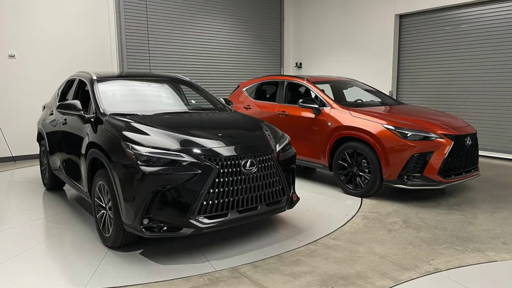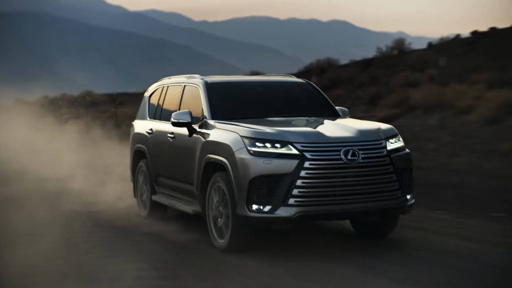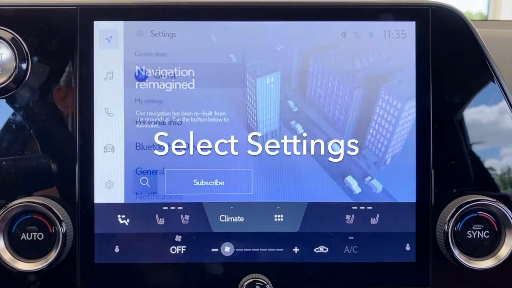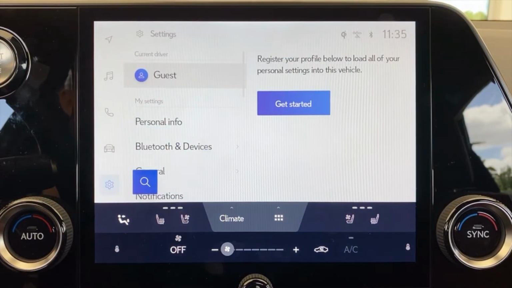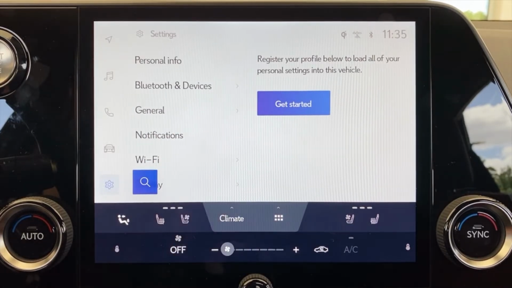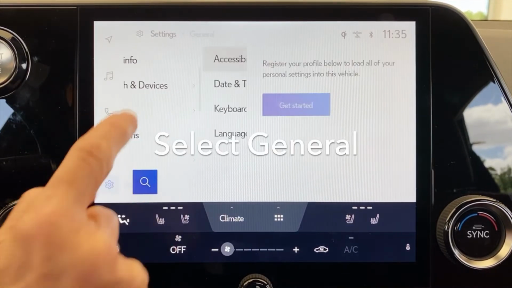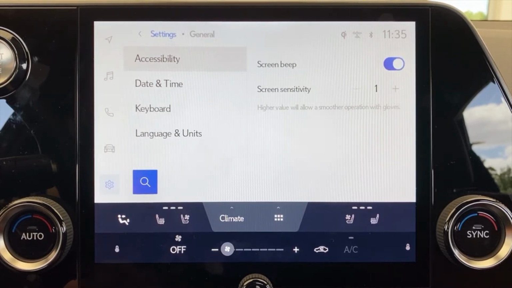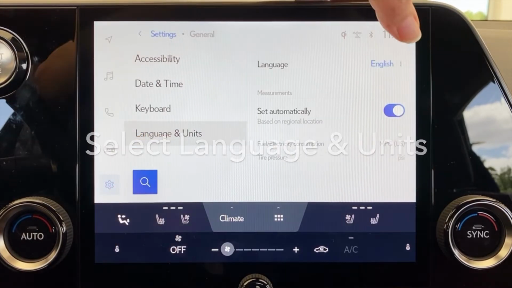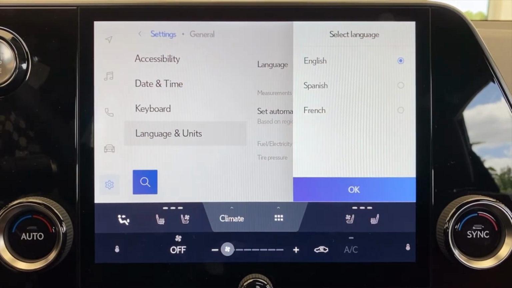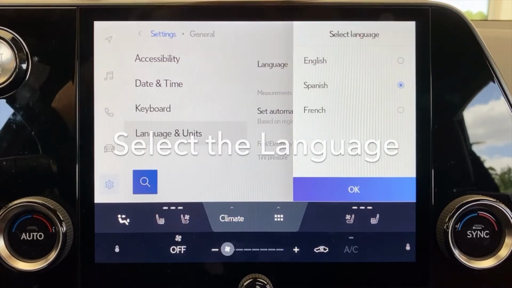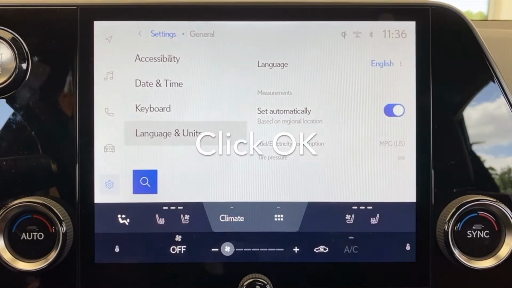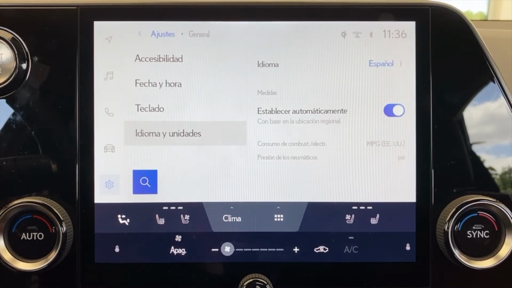Let's check it out. These steps will apply to all Lexus Interface vehicles. You'll select Settings in the bottom left corner of the screen and scroll to General. Then select Language and Units. Open the menu for the language selection and choose from the list of available and compatible languages for your vehicle. We'll select Spanish. Once you click OK, you'll see the screen change to the language that you've selected.